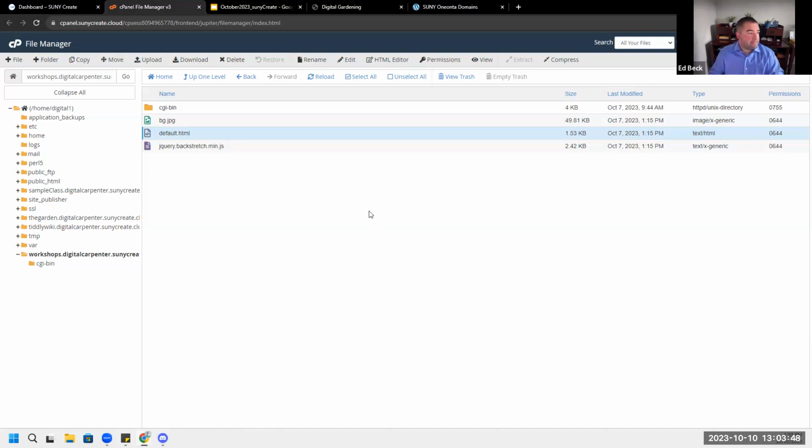Thank you. So what I'm going to be doing is creating not a subdomain of this subdomain, but a directory instead. And you can do this if you're in your public HTML folder, you can do the same thing. I'm going to be creating a subdirectory in my workshops.digitalcarpenter. And what a subdirectory is as a difference to a subdomain is exactly what Ed was showing with that about folder at the end of the URL, that's a subdirectory.